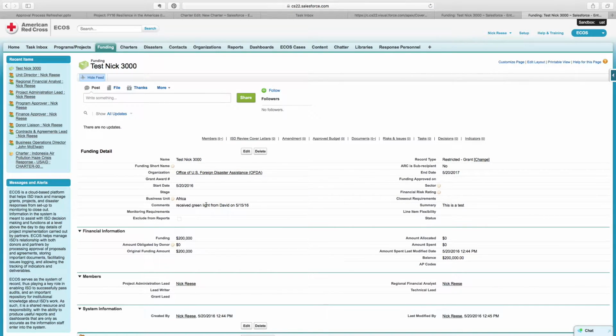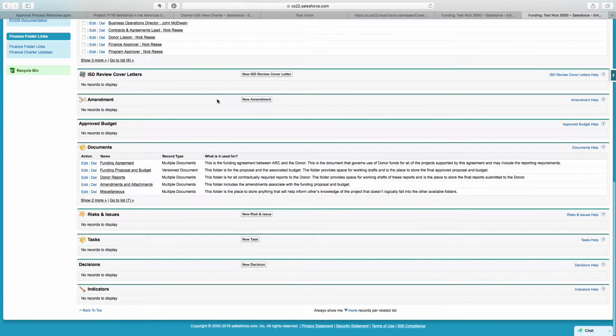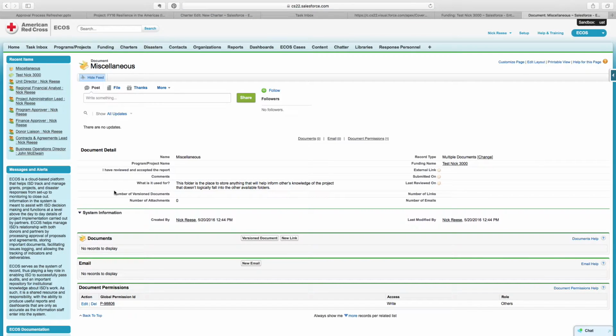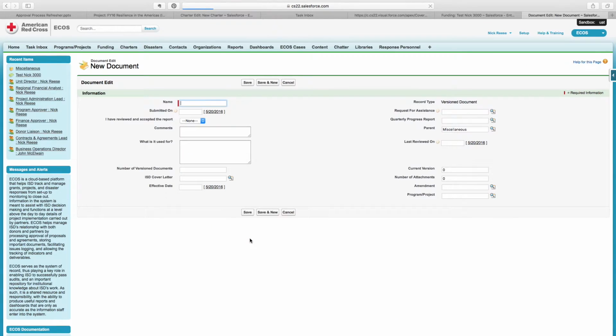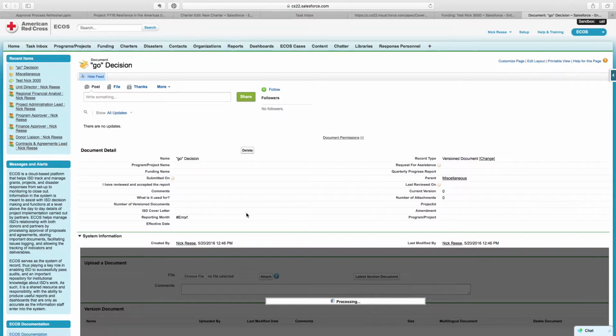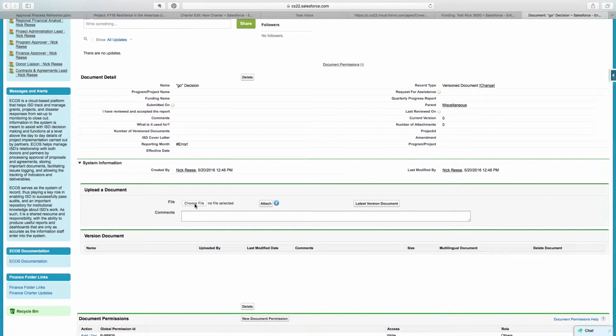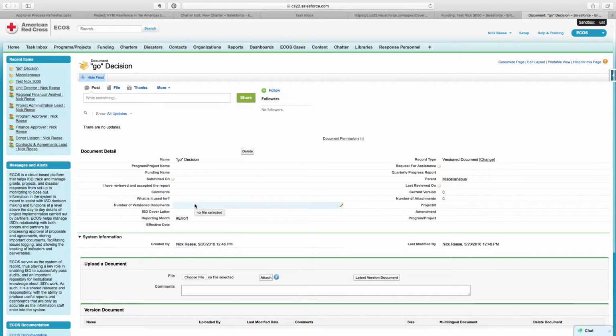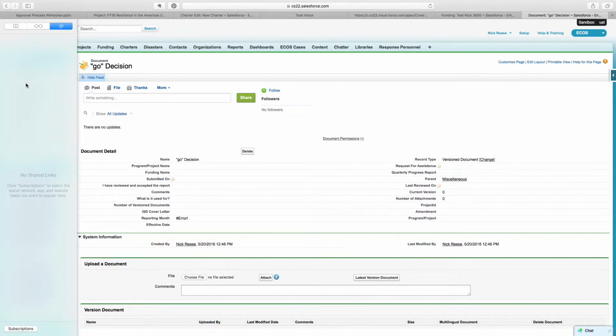If I have the documentation for that green light, I would go to the document section under miscellaneous. I would create a versioned document. I would call it something like this. I would save that. And then on this screen, I would upload it by choosing the file.